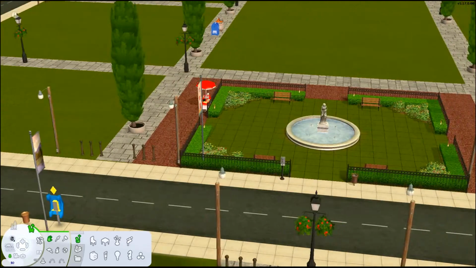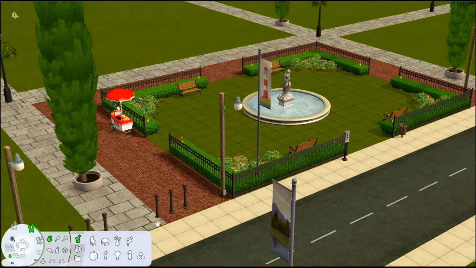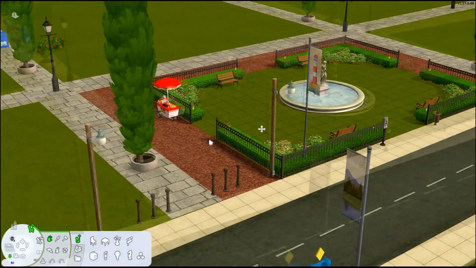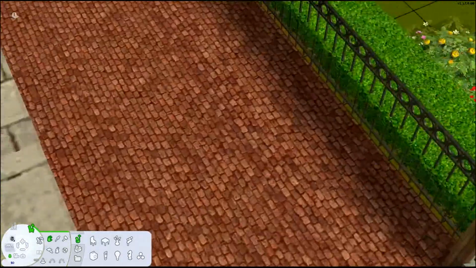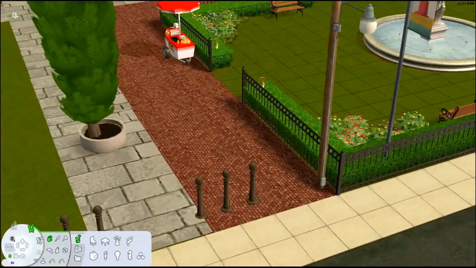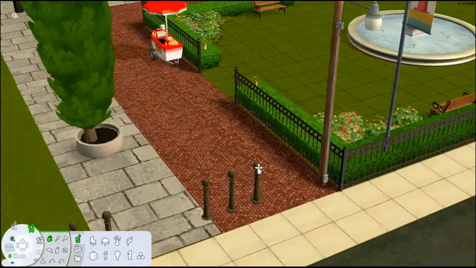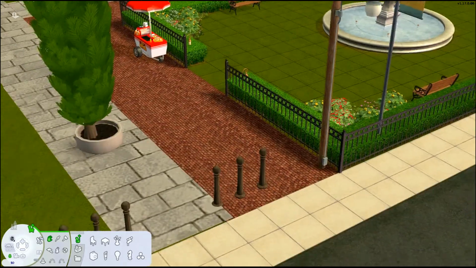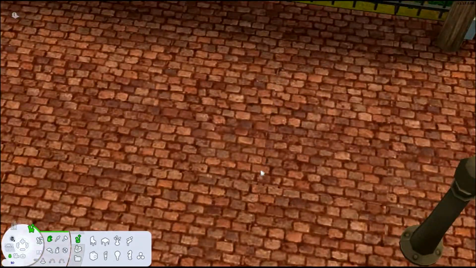Okay, so I loaded up a lot in Wimborne. It's one of the parks in my town. And here is one of the original cobblestone floors that I made. And this is the one that I thought it's okay, but it could be a lot better. So as you can see, there is some clipping here along the tiles. Therefore, it is not seamless.